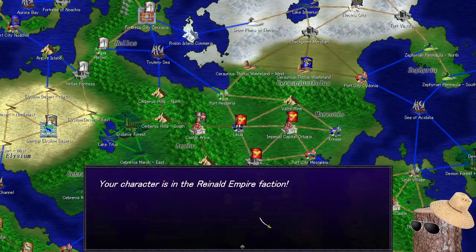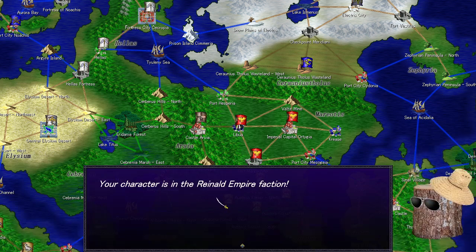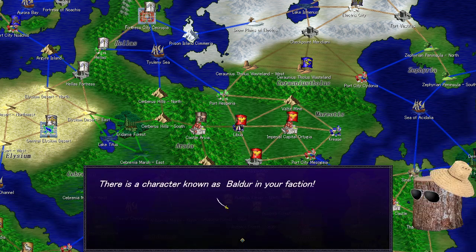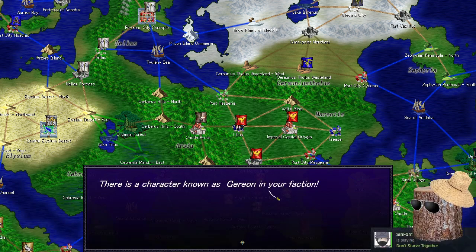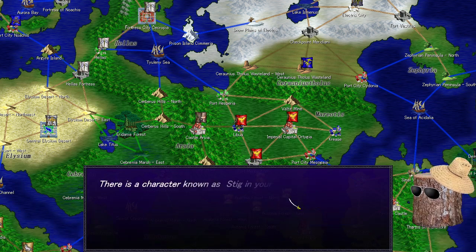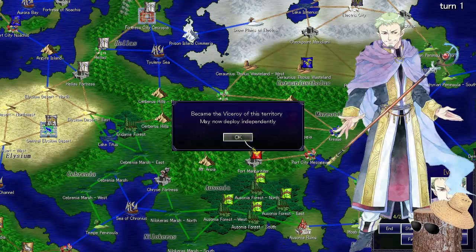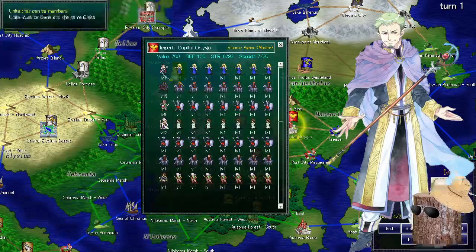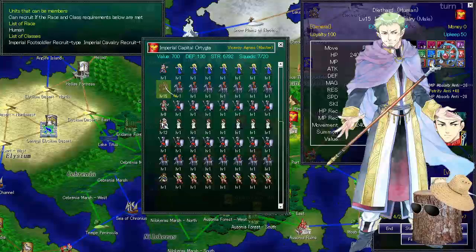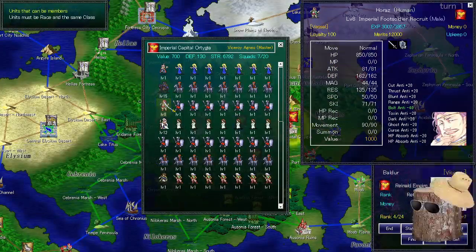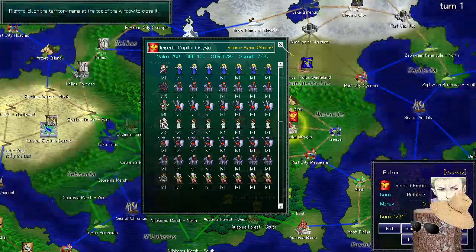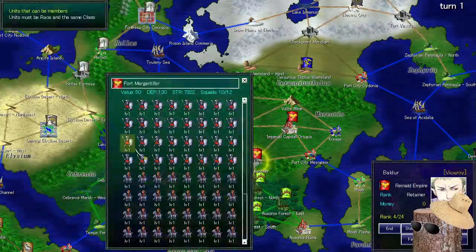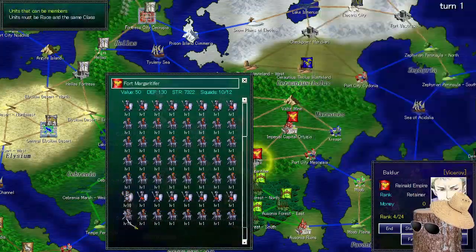Your character is in the Renault faction. Okay, we know that. There's a character known as Agnes in your faction. There's a character known as Baldur in your faction. There's a character known as Dithard in your faction. There's a character known as Euron, Horaz, Jared, Stig, Thaddeus. This is all true because you'll see that we have Agnes, Dithard, Horaz, Garon, Stig, as well as Thaddeus and Jared.